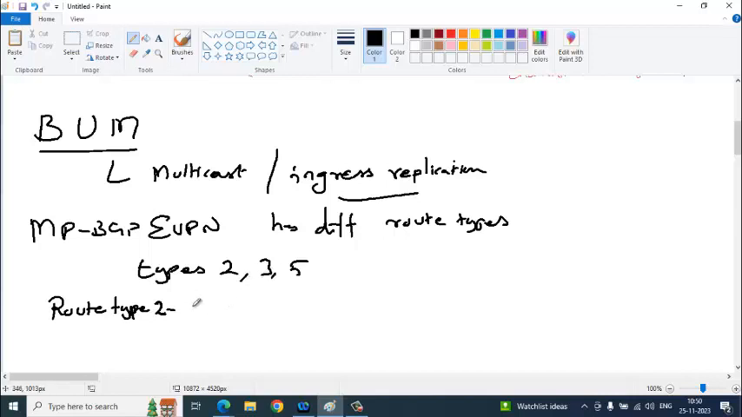Route type 2 carries MAC address or IP address, which are advertised by one BGP to other peers. MAC IP advertisement routes. So for all the endpoints, end hosts, the reachability information like MAC address and IP address are carried in a route type called 2.